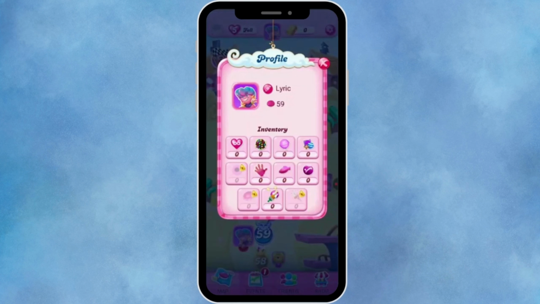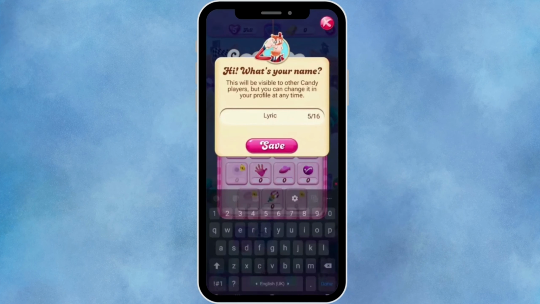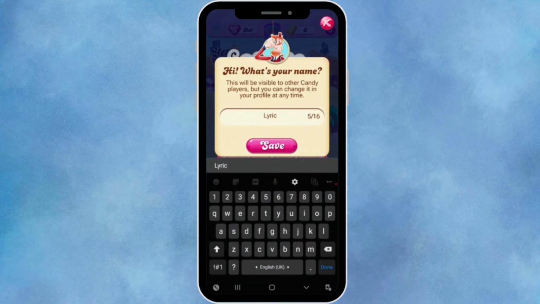You will see your profile icon or avatar right in the middle of screen. Go ahead and tap it. There you will see your name or pencil icon. Tap it. A text box will open.